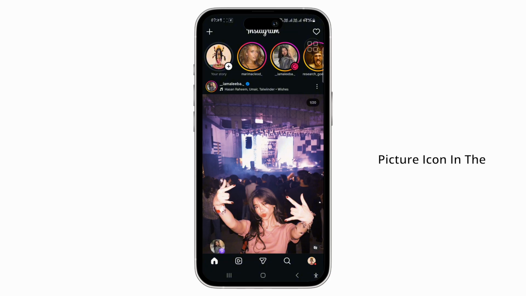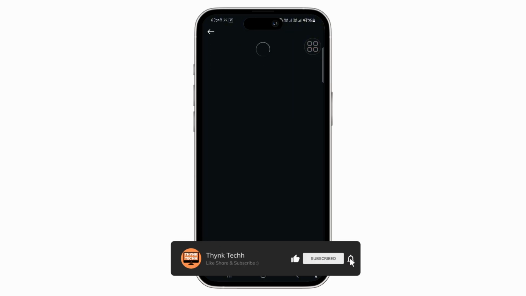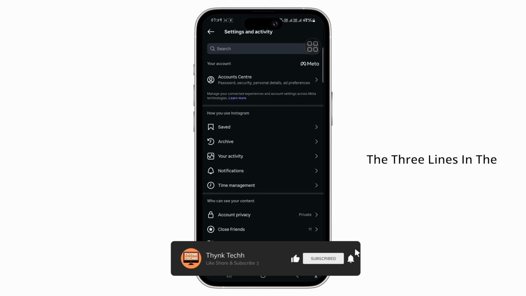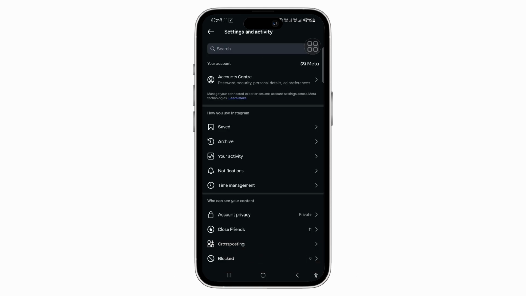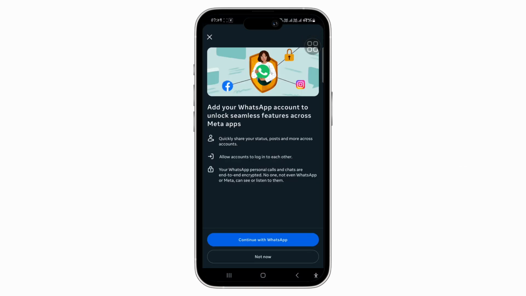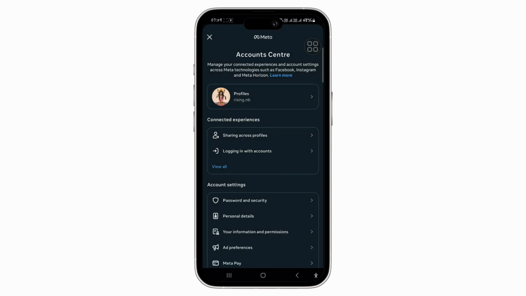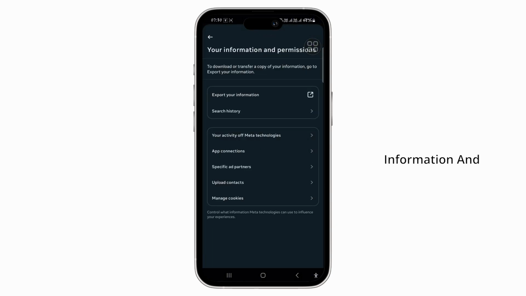Now tap on your profile picture icon in the bottom right. Then after, tap on the three lines in the top right corner to go to Settings and Privacy. Now you need to open your account center. Then go to Your Information and Permissions and tap on Download Your Information or Export Your Information.